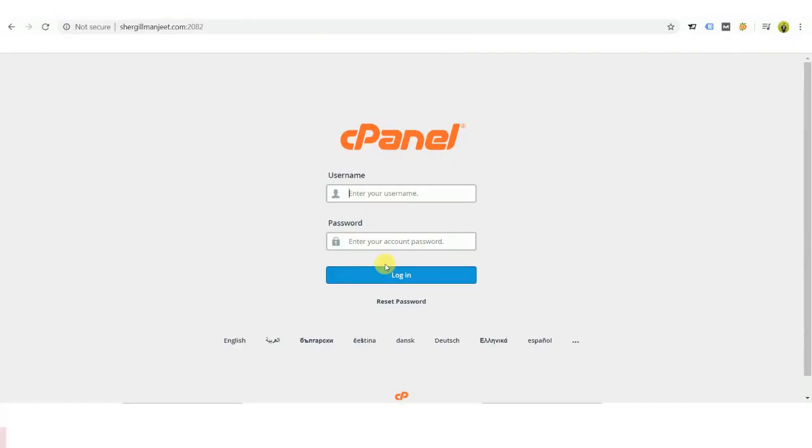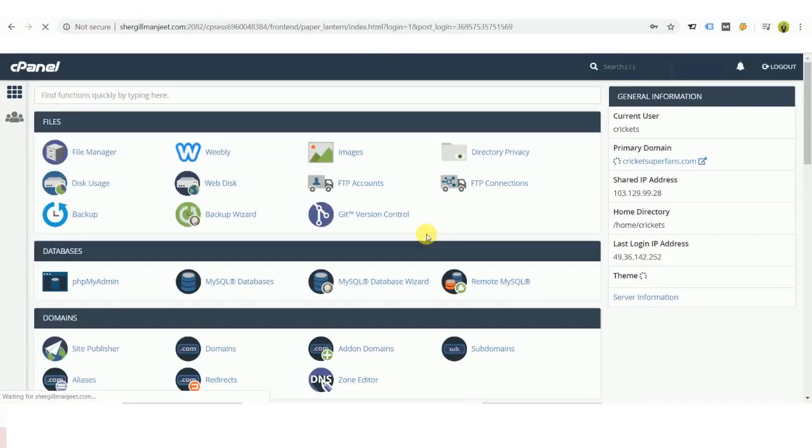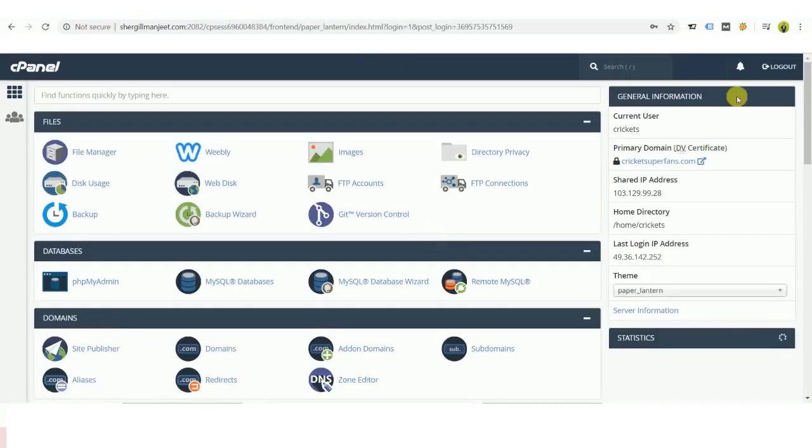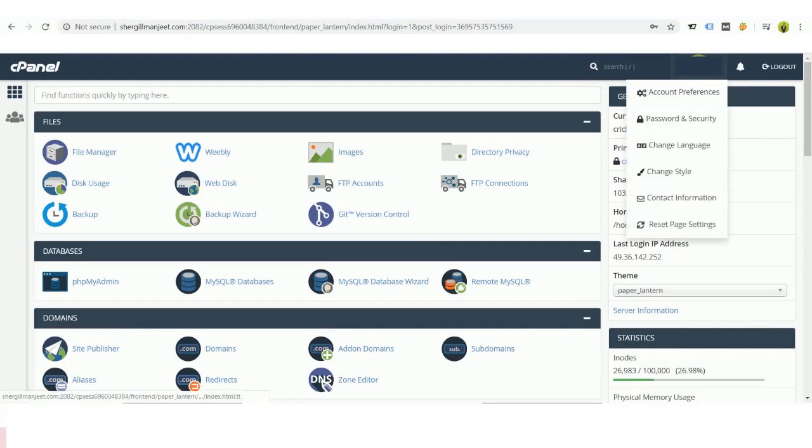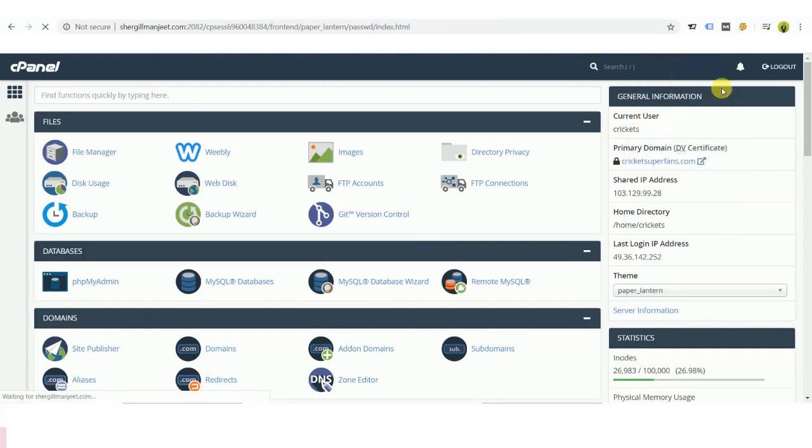Let's quickly change our cPanel password within 10 seconds. So step number 1, you need to log into your cPanel. So once you have logged into your cPanel, you simply need to move to your account section, which is on the right top corner. Then select password and security from the drop down.